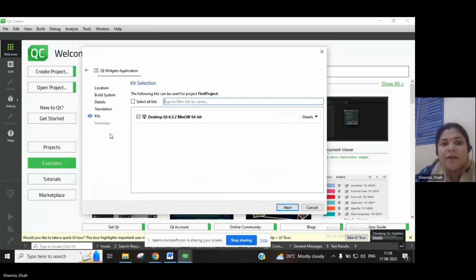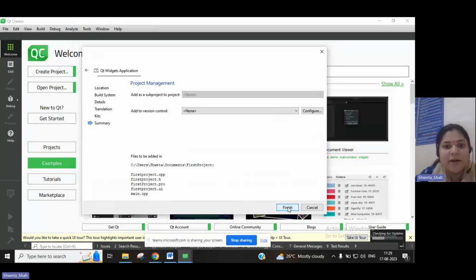Next. Here you will get the customization, the kit selection. Here we are getting Desktop Qt 6.5.2 MinGW 64-bit, because while installing Qt Creator we used MinGW 64-bit. That's why we require this particular kit selection, which is necessary. Just click on it and you will get the project.